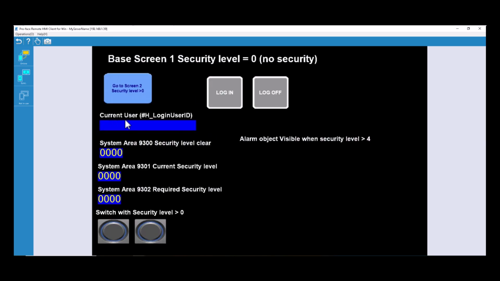Here's a text display connected to an H variable, the login user ID, so this will reflect the user that's logged in. Here are some system area addresses that apply to security. LS9300 is the clear, which allows you to clear the level. 9301 shows you what level we're currently at, and 9302 can be a required security level. This is a little bit beyond the scope of this particular video.